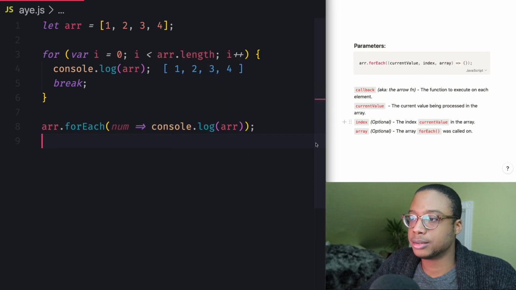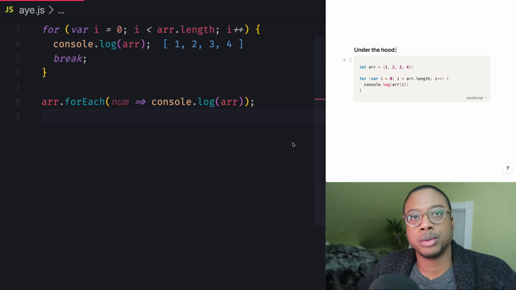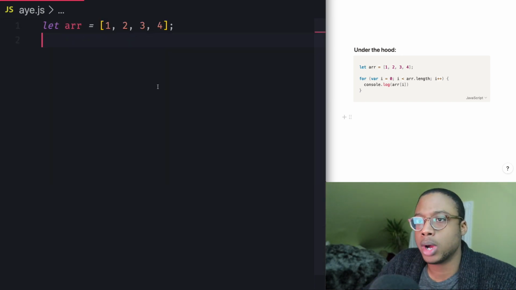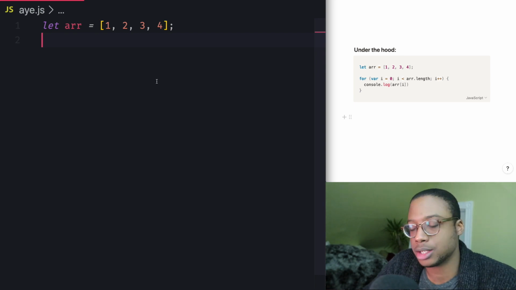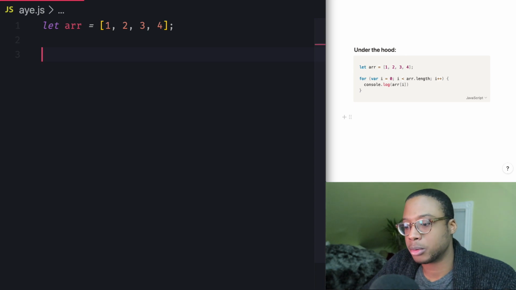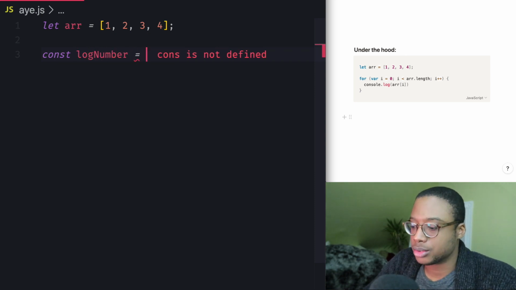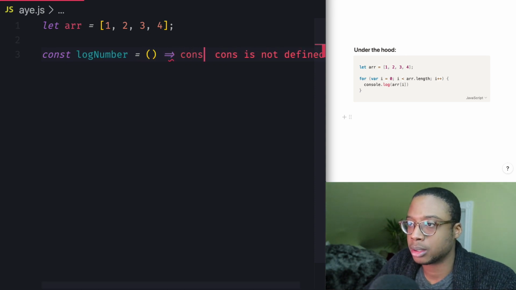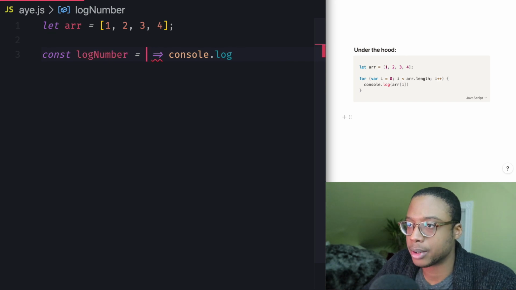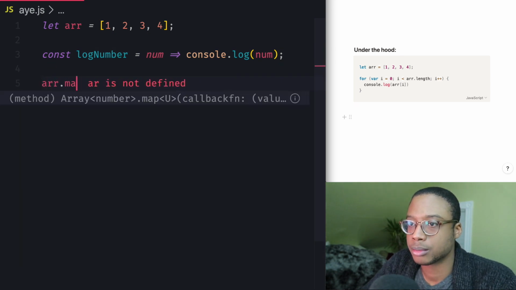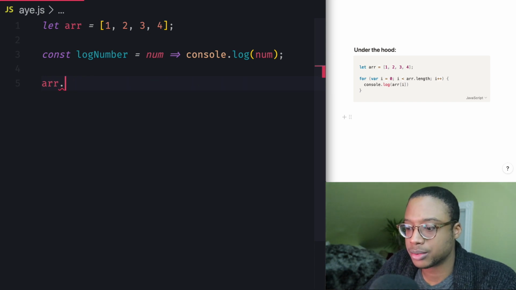So now I want to give you a practical example of a situation where you'd want to use forEach. One good case is whenever you need to call a function on each element of an array. Let's create a function called logNumber that logs whatever parameter it gets to the console. Then we loop through the array, not map, we use forEach.